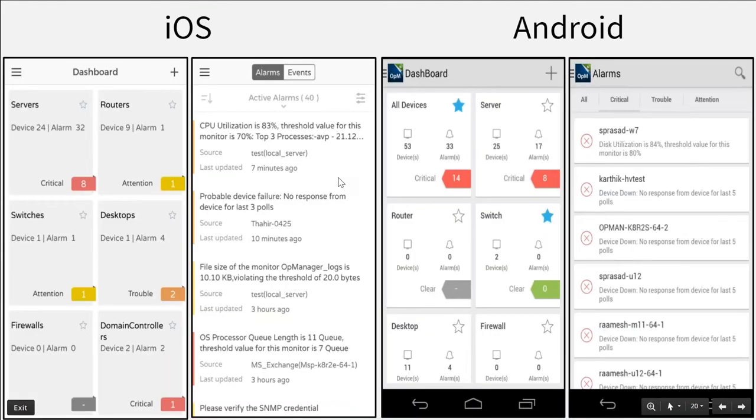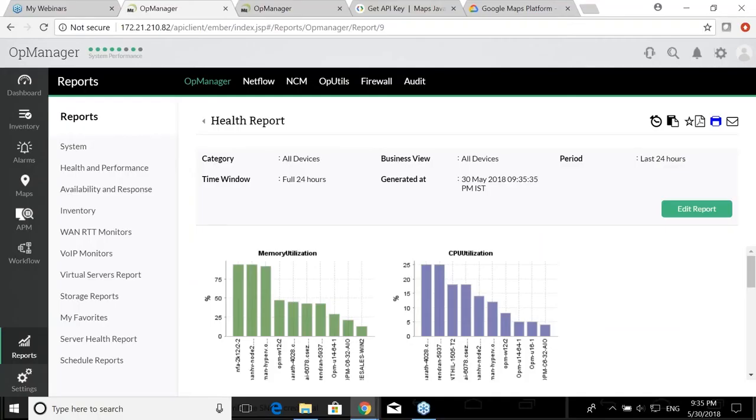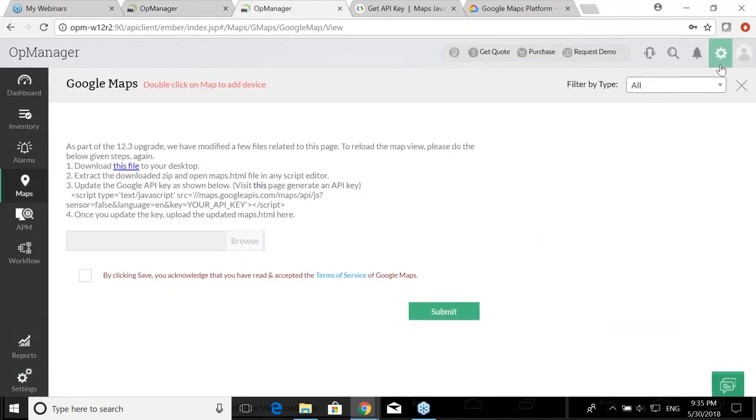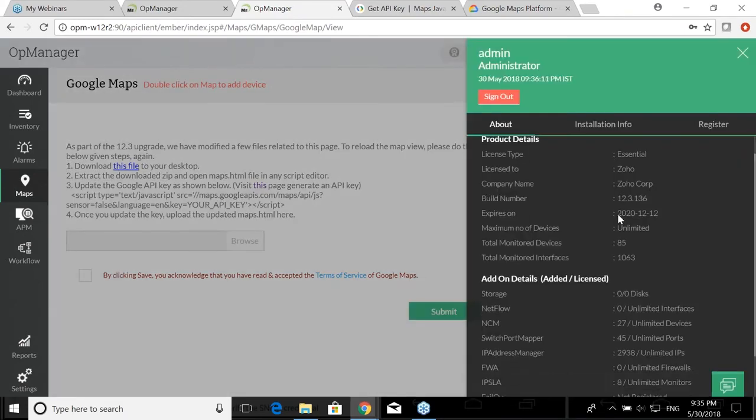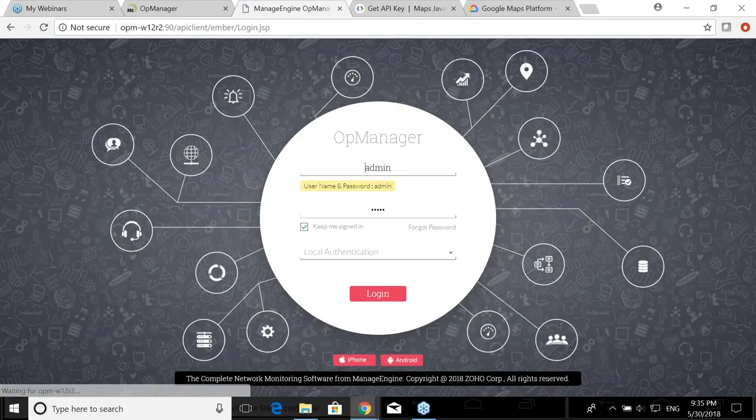All right, and as I told you, OpManager offers mobile apps for iOS and Android, and you can simply go to your Play Store and search for OpManager. Or the simple trick is to just sign out from OpManager, and on the login page you have the links to download the apps for Android and iPhone.